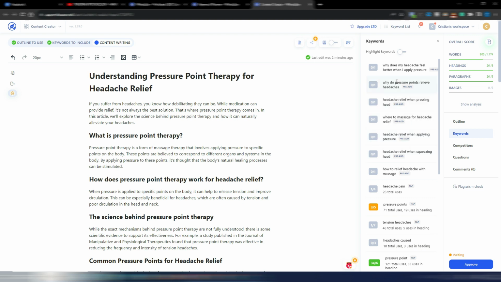These were the keywords in my cluster. I would prefer if WriterZen could include them automatically. Maybe sometimes it works and sometimes not. So I will say they can make this content creator even better.